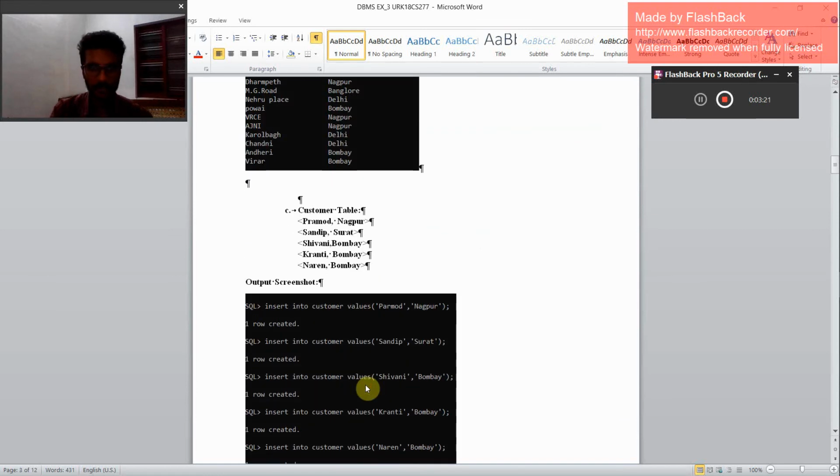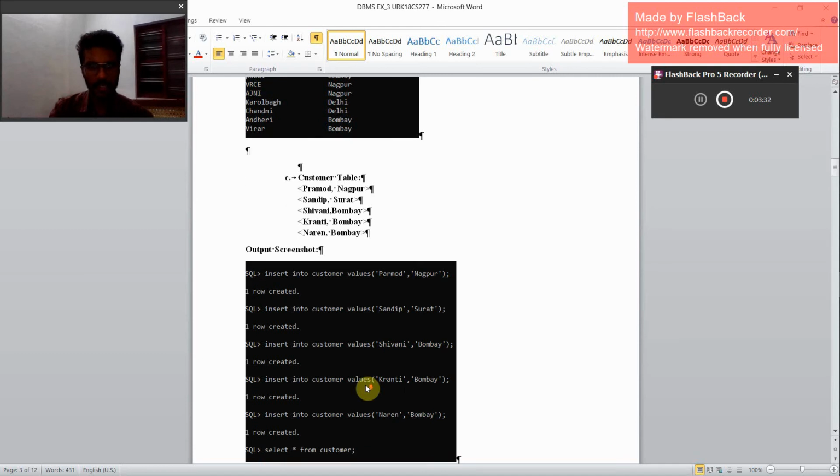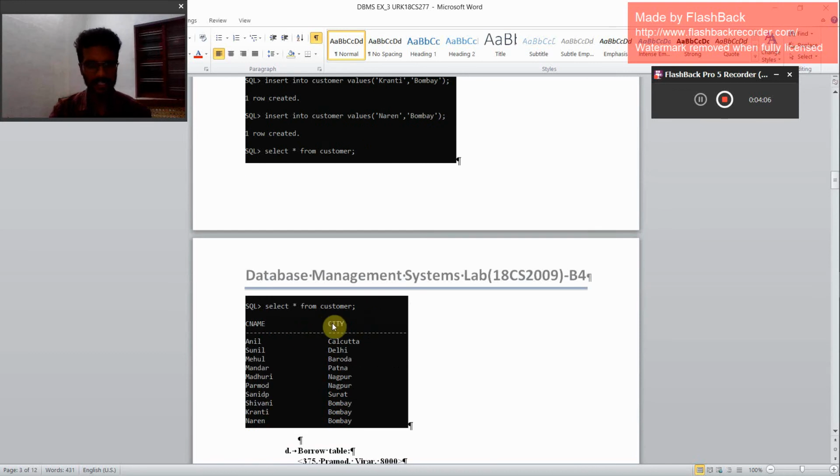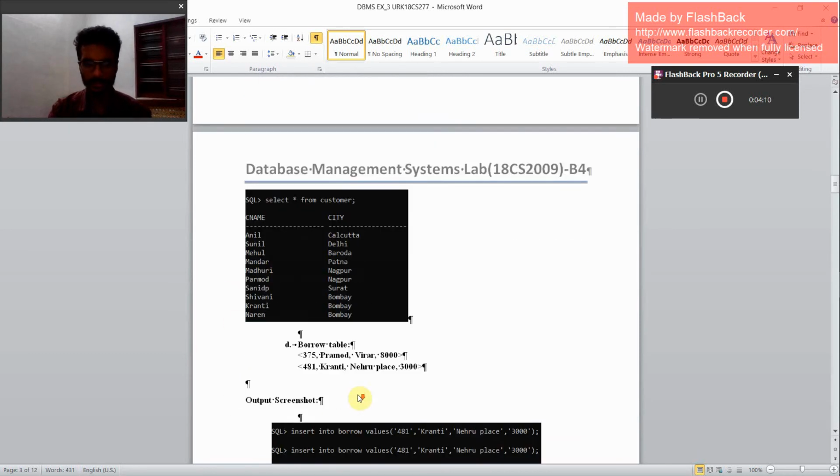Now we are creating a new table, the third table, called the customer table. The customer table holds the people and the cities where they are present, so two columns are added. We create a table named customer with the customer name and the city name columns, with a size of 15. Then we insert the values: Pramod from Nagpur, Sandeep in Surat, Shivani in Bombay, Kranti in Bombay, and Naren from Bombay. These values are inserted using the insert function, and to display them we go for select star from customer, and the customer names and cities are given.